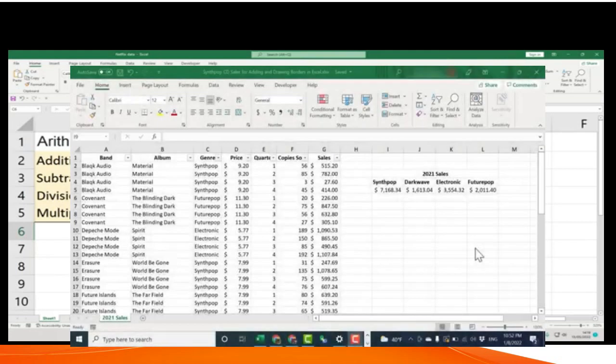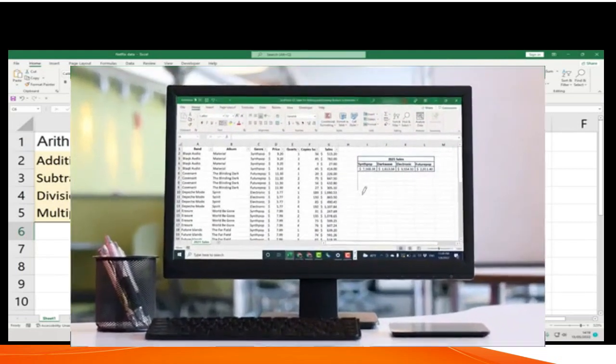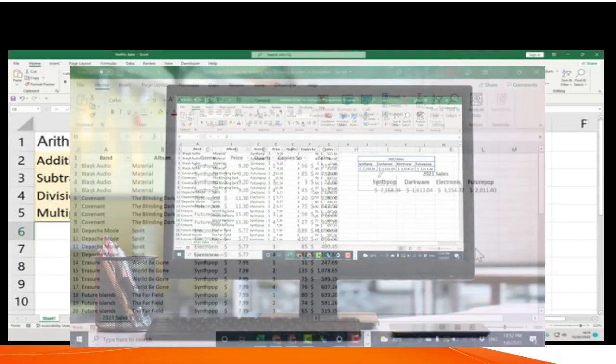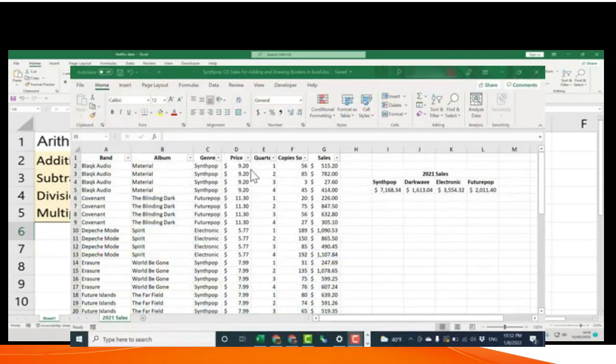In this video, I want to show you how to add borders in Microsoft Excel, including how to draw borders. And there really are some great features when it comes to borders. Let's take a look. So here I have a spreadsheet from a small business that sells different kinds of music.